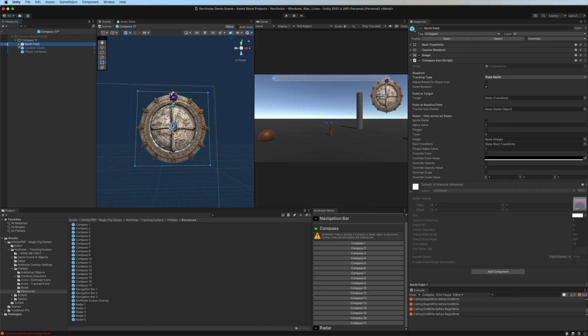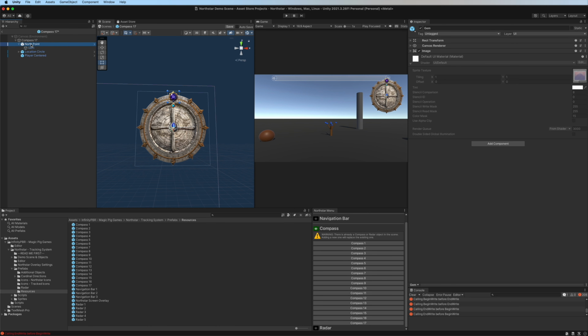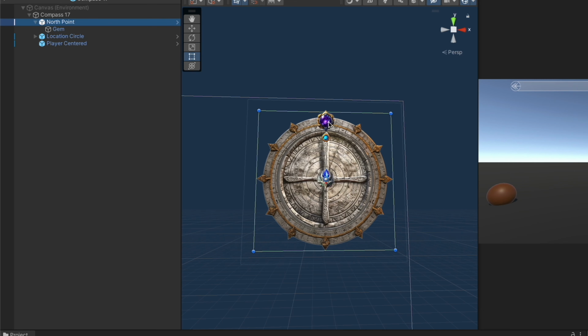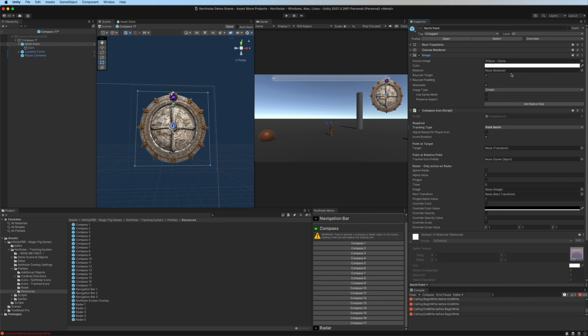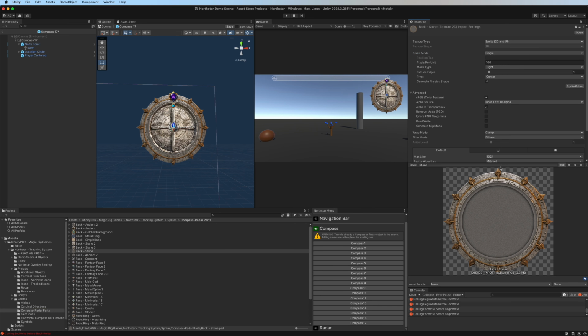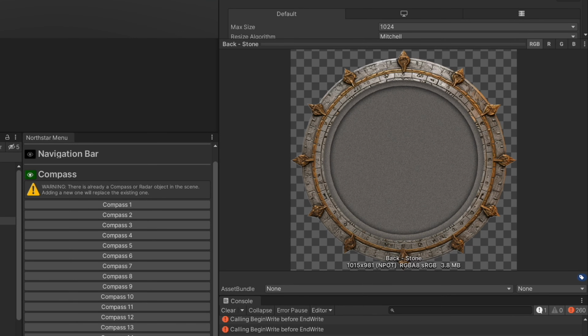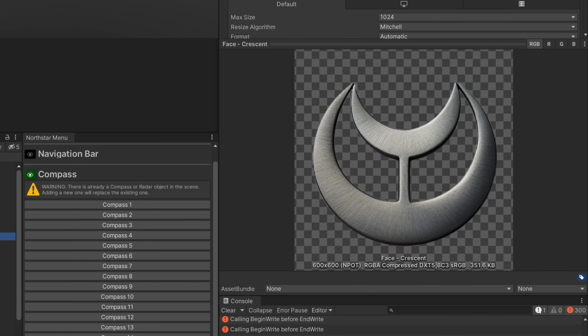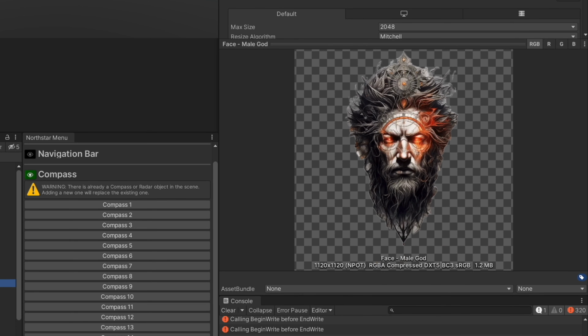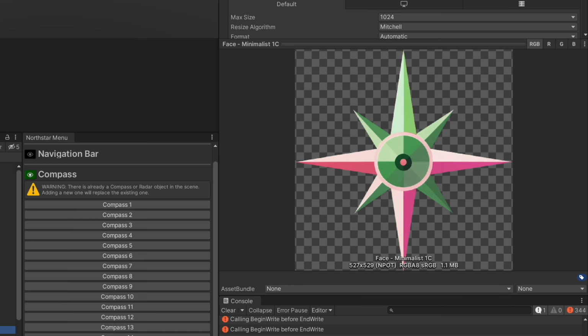Now let's start with this north point object here. This is this outside circle, and inside it has a gem as well. In this compass, it intends to always point north. You can see that because north point is set to always point north. On the image component, we see that we're using this backstone image, which comes with the project. The project comes with a whole lot of images that you can use if you'd like, or you can import your own in order to use them.